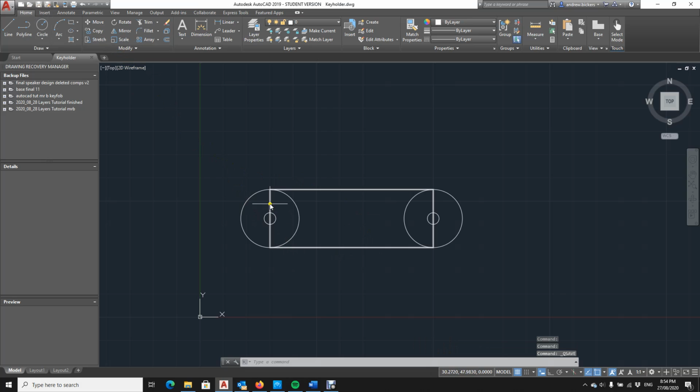Okay, now, first thing I'm going to do is get rid of these half of the circle. Delete them. Now I'm going to use the trim tool. Now the trim tool is very, very useful.